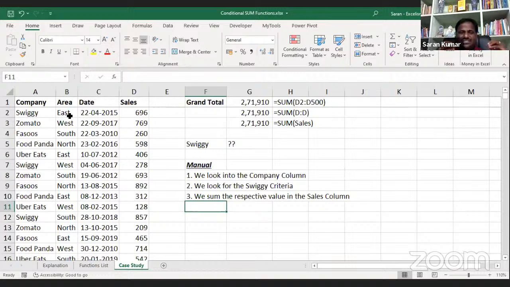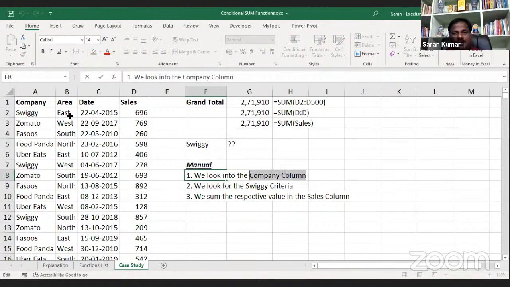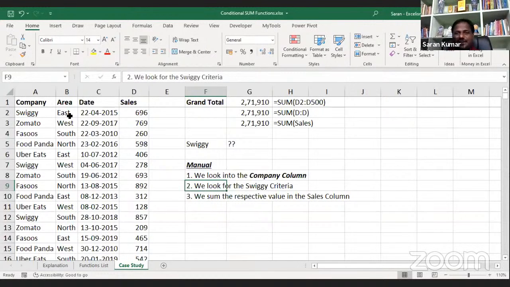Friends, a function is nothing but a program at the back end. When you press enter, a program executes and gives you the answer. But if you want to execute a program, you should give the parameters. Those parameters we call arguments. Arguments are nothing but the minimum parameters which are required to calculate a particular program. Simple. In this case, if I want to do this job, the company column is the minimum one I should give to Excel in the function.